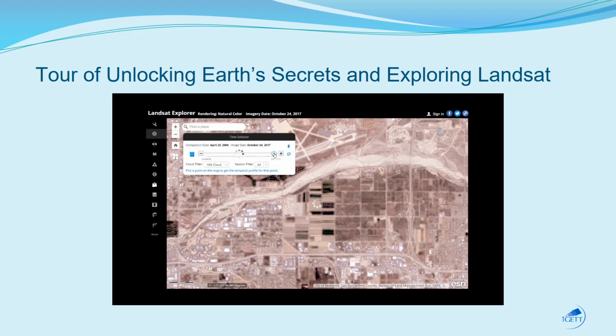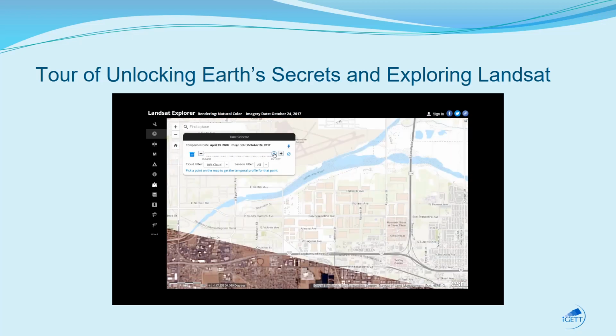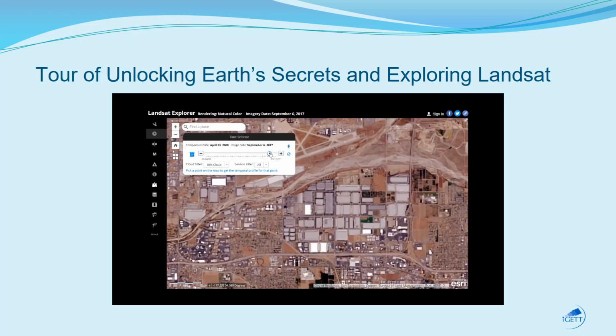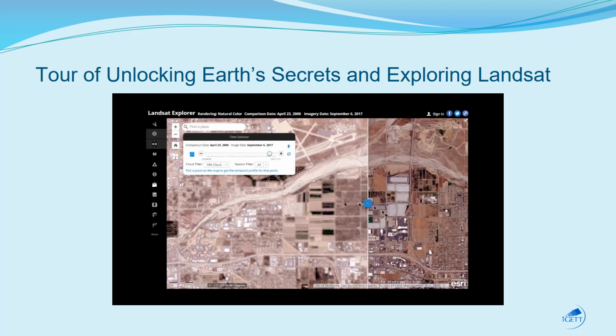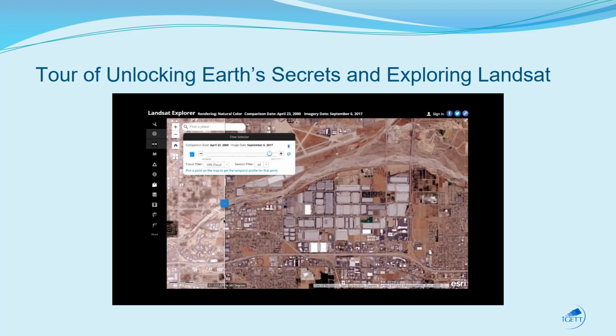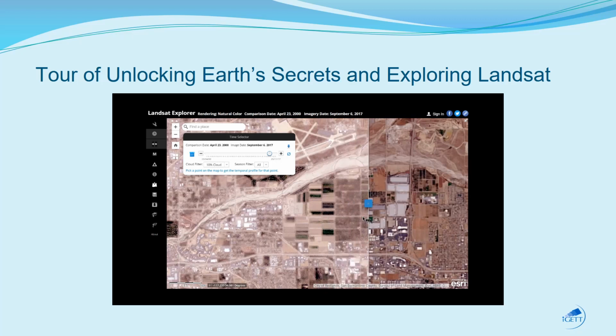Well, can we compare the two? Let's put that earlier view in and a current view and compare the two, and there's actually a swipe tool that lets you do that. So adding the two dates and swiping back and forth, it's pretty easy to see how much development has occurred in this area.